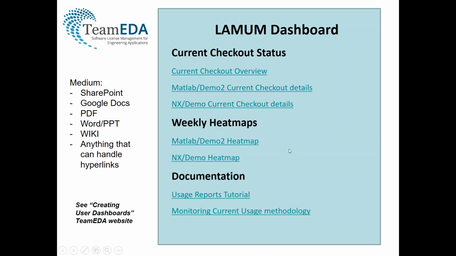This is an example of a dashboard. This happens to be Word. I'm sorry, this is PowerPoint. I'm in PowerPoint right now, but you can see underneath these names is the URL that creates the report. And if I click on that, it's going to bring up the current report.